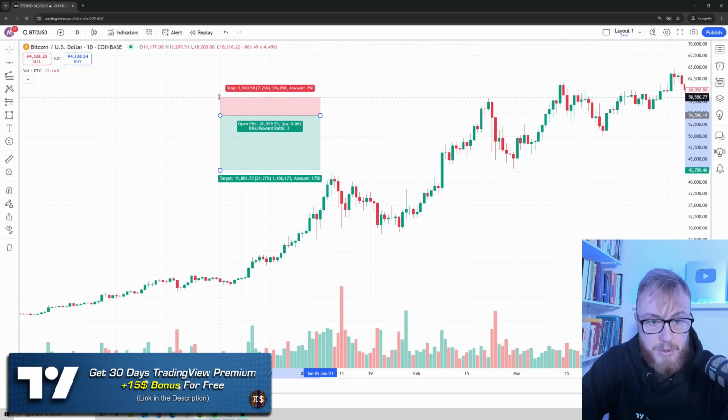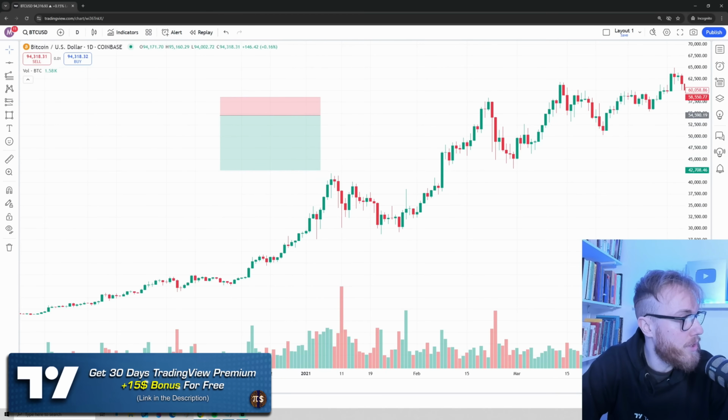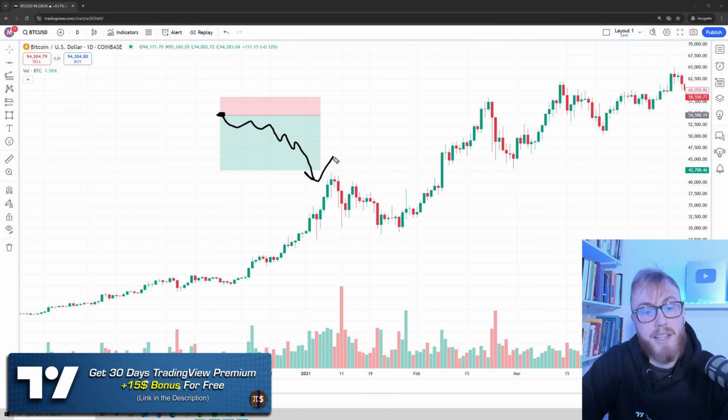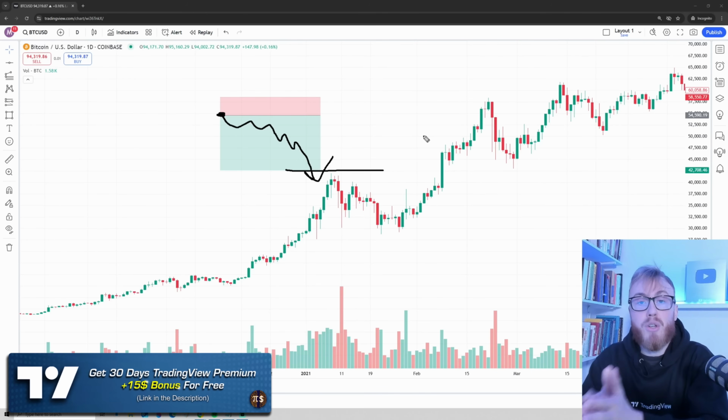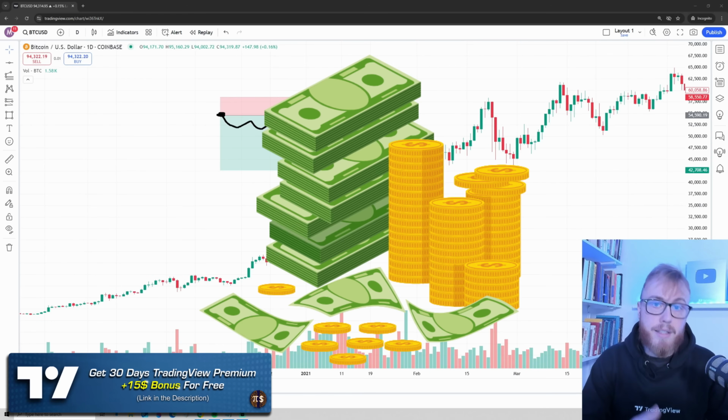So let's say we want to do a 3-to-1 risk to reward. Now you can see 3-to-1 risk to reward, and you enter the price start right here. And your goal when you use this short position is that the price would go down to this point. Then you lock in your profit and make money.